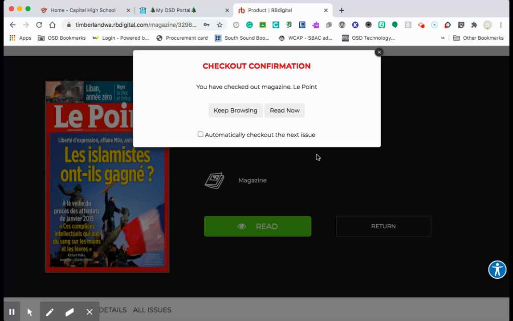And once I get to this page, the checkout confirmation, I could go browse for more magazines, or I could start reading it now in the browser. If you would like to get this magazine sent to you and put into your RB Digital file every time there's a new issue that comes out, you can click on this to automatically check out the next issue. And go to read now.